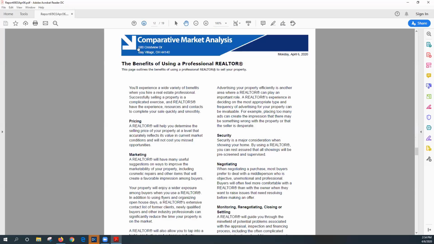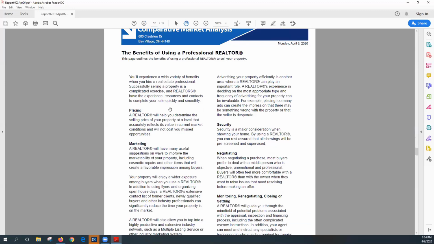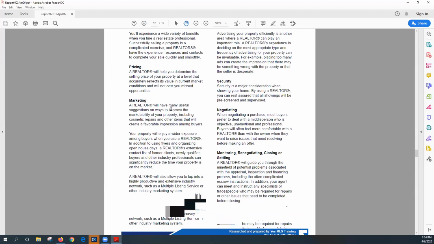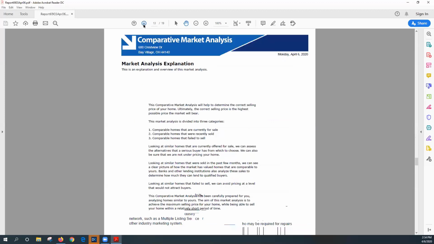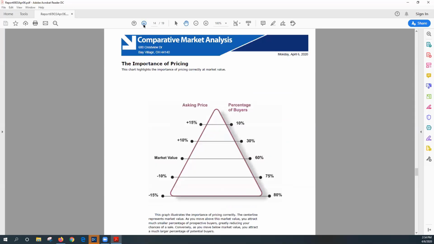But just real quick, ones that I like, using the benefits of using a realtor. They often wonder, you know, if you just gave me all the information, why do I need to list with you? Well, here's some really good reasons why. And here's what I'm going to do for you. We've got an explanation of this market analysis. Again, something you may or may not want to use.